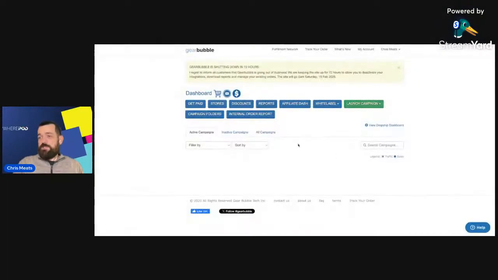Okay. So here, I'm logged into a demo Gearbubble account. The first thing I want to walk through is how to download the 2 files that I mentioned. The first one is the artwork report. This is probably the most important one. Again, whether you're going with Anywhere POD or not, you're going to want to get this report.